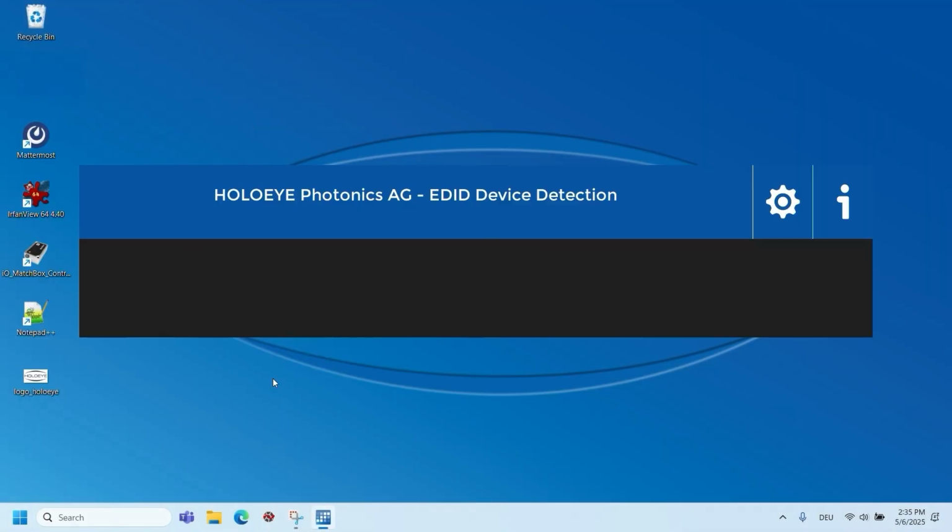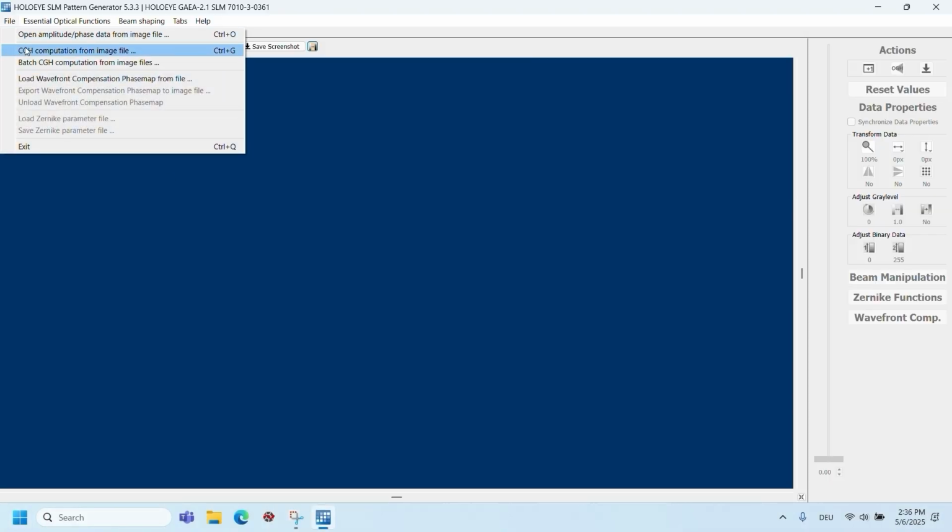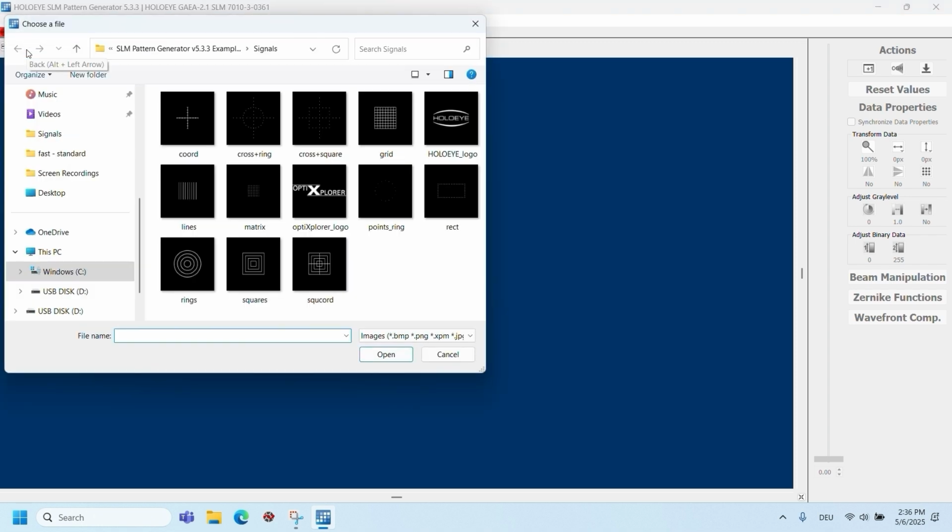Start the HOLOEYE SLM pattern generator software. Now click the File menu and select CGH Computation from Image File. Open the Signals folder and select an image. We use the HOLOEYE logo.